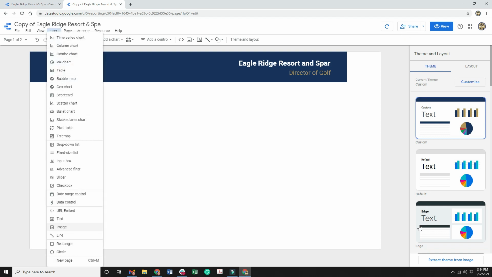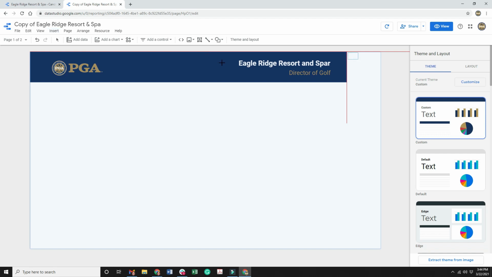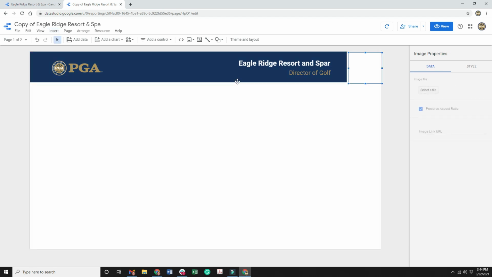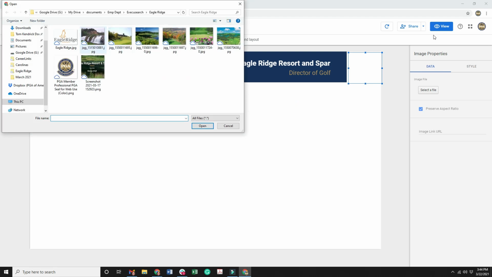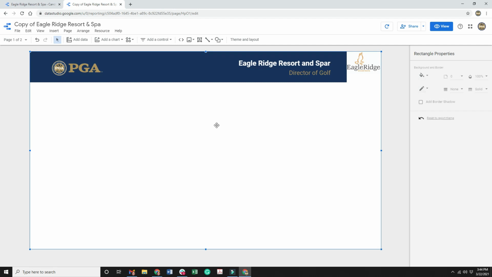Insert our new one. So go to Insert and then down to Image. And then we'll have a box where we're able to figure out where we want to paste that. Select the file that we have. We're just going to put Eagle Ridge back in for this demonstration.